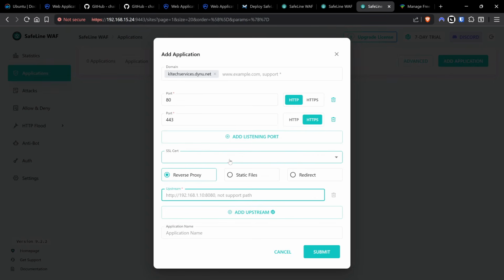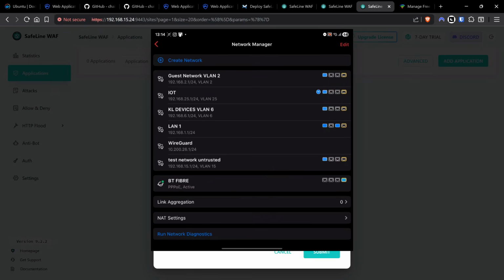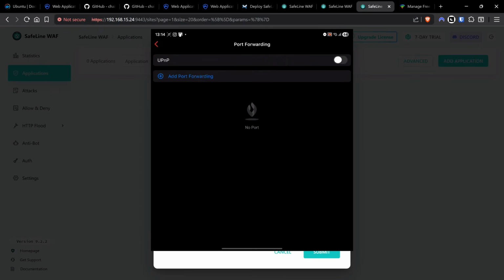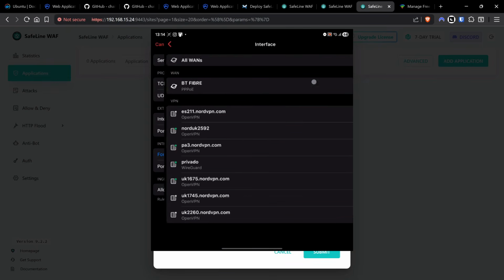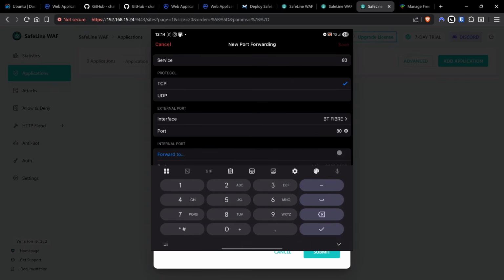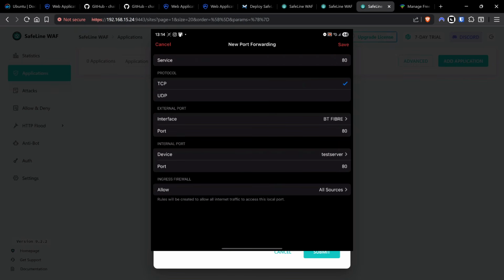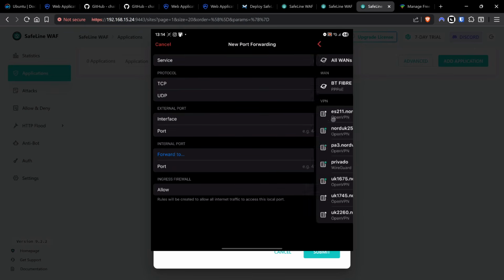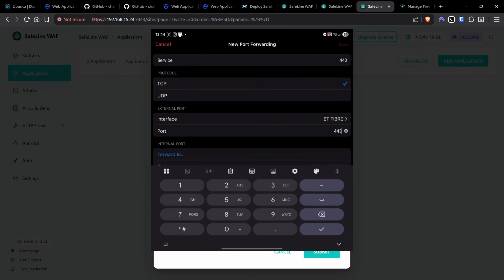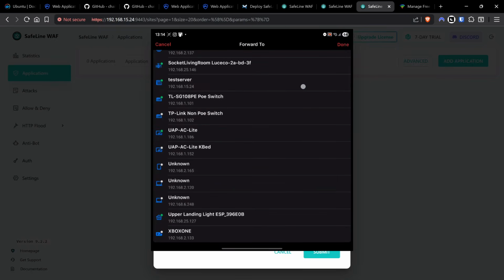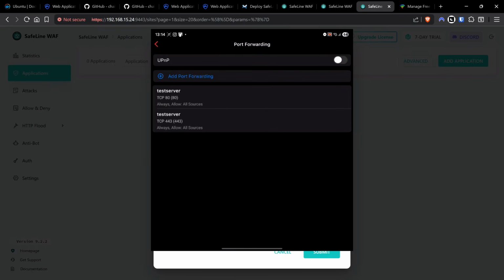So jumping over to my phone, and I'll put the screen recording on. I use a Firewalla Gold SE. So I'm gonna go to network, NAT settings, port forwarding, add in service coming through BT Fiber, port 80 going to test server on port 80. For now, we'll allow all sources just to keep it simple. Same thing on 443, call it 443 on the test server, 443 all sources. So there's my port forwarding setup.